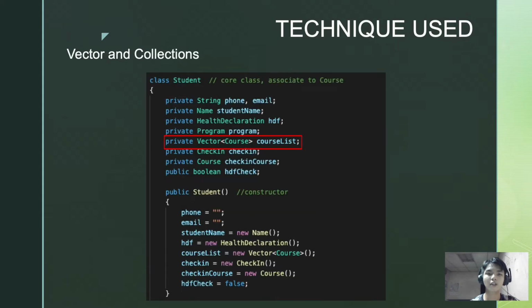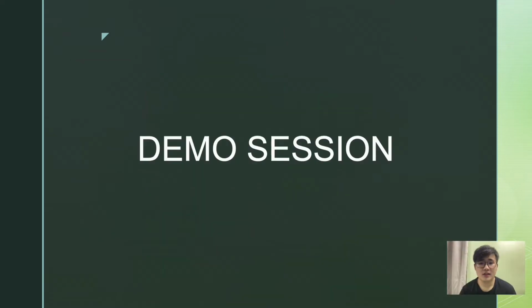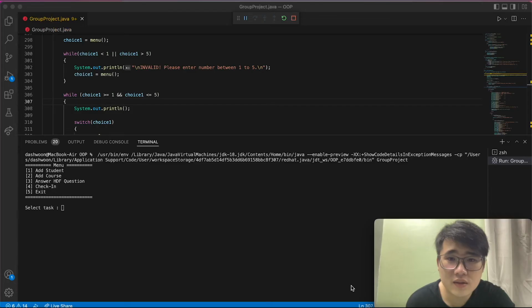For the last technique used, vector encapsulation, we need to include import java.util.Vector in order to use the Vector class. We use vector because it can dynamically grow or shrink as needed compared to a normal array. Moreover, the data in the vector can be inserted or removed from any location. So now, let's head to the demo session of our system.